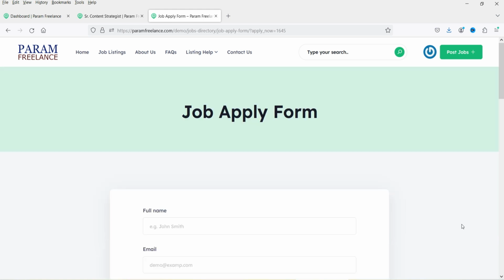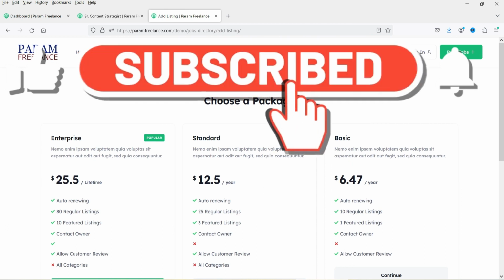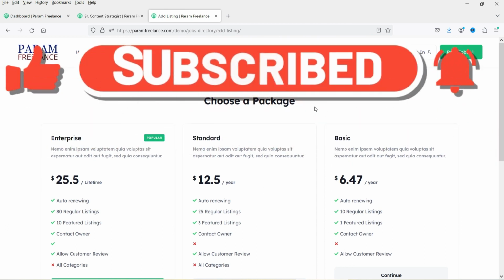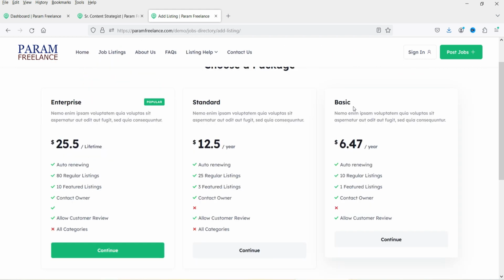Now let's consider that you want to list the job. You are a company or the employer and you want to post the job listing here. Then you can click on this post jobs option. And I have created 3 different packages for the employer or the company. They can subscribe to any of these packages and they can start publishing their job requirements. So we have 3 different packages: basic, standard, and enterprise.